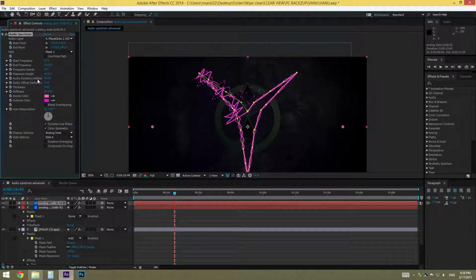The frequency band will be 21. I don't want to make it a lot, not a lot. Maximum height as well, as we want to make it shape around the body of the emblem itself. So the maximum height can be around 100 actually.